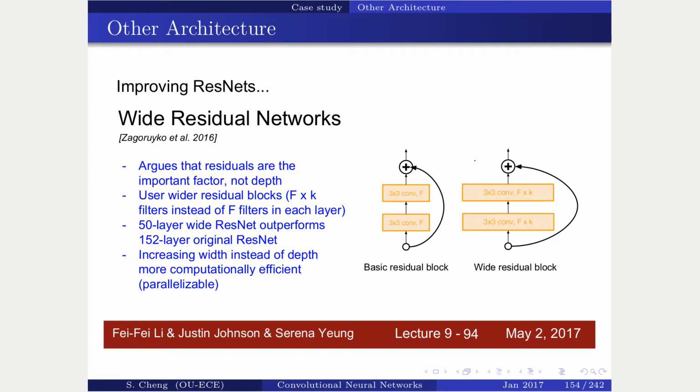Another paper looks into another direction: instead of having more layers, maybe what we can do is just have a wider layer. What they mean by wider layer is simply having the number of filters increase within that layer. So for example, this one originally has only F filters here. We expand that to F times K filters. And at least in this paper, they argue that this actually can get you better performance. For example, they show that a 50 layer wide ResNet can outperform a 152 layer one, just by making it wider.